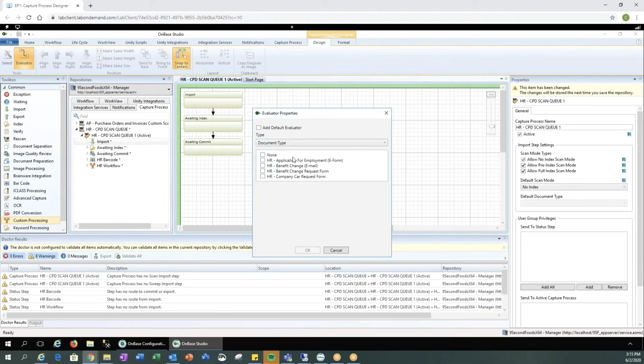On my document type, so maybe I only want certain HR documents to go to the barcode processor and for other documents just to go to my awaiting index. We can do it based on keywords. Maybe there's specific keywords that I want to check for. And if it equals a certain value, I want it to go to this queue, to the barcode processing, or maybe to a workflow queue.